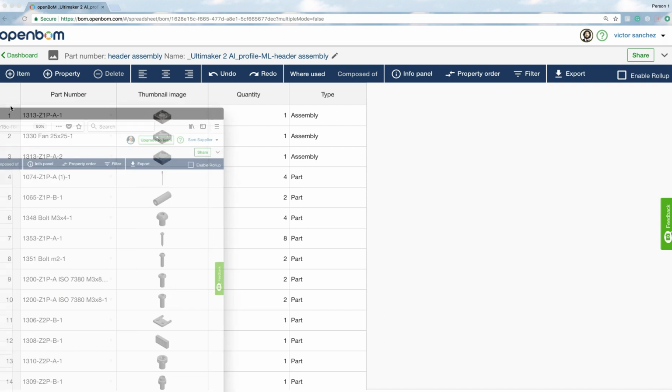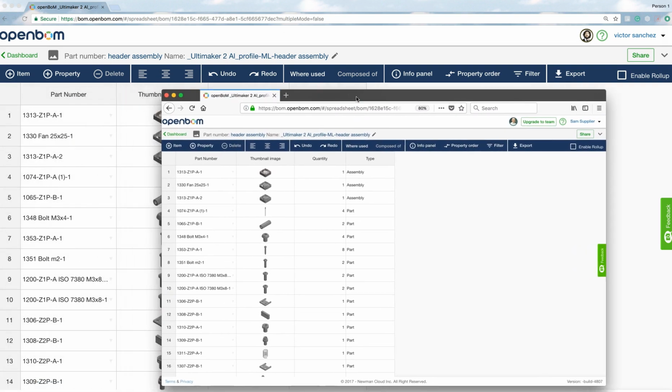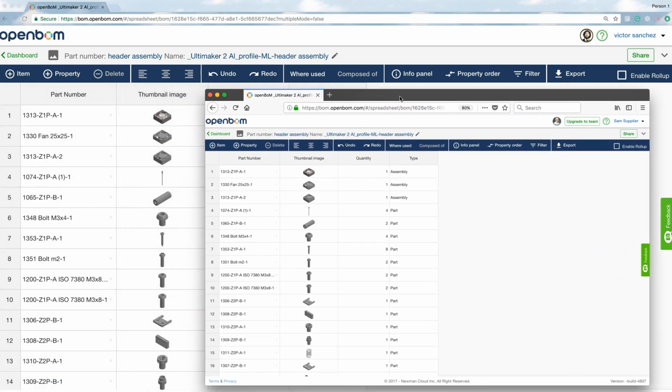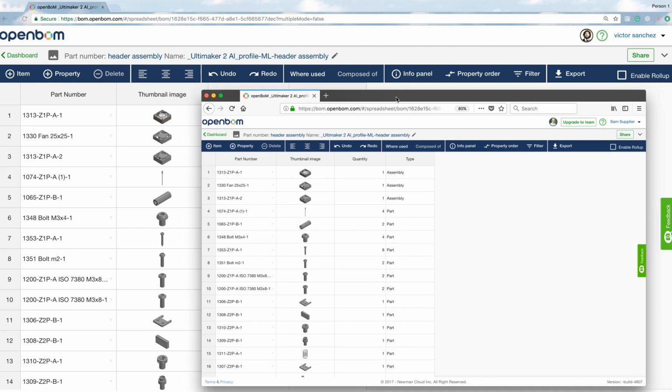Now I'm going to bring in, pretending that I'm the supplier, I'm just going to superimpose this here. As a supplier, I got an email and I opened the bill of materials that's been shared with me in the OpenBOM dashboard. And sure enough, I now have the same bill of materials. You'll notice that I will see the supplier profile picture or avatar, and they see me. We can now start collaborating and working in real time.